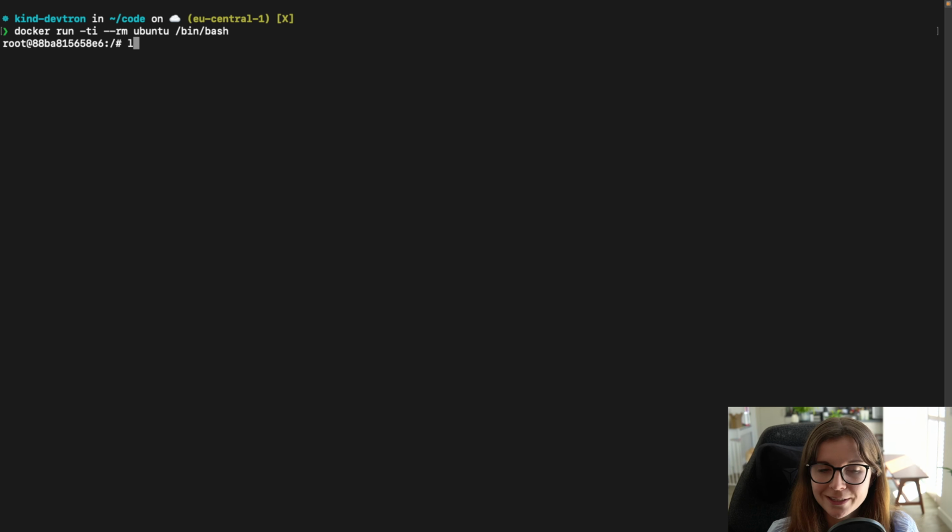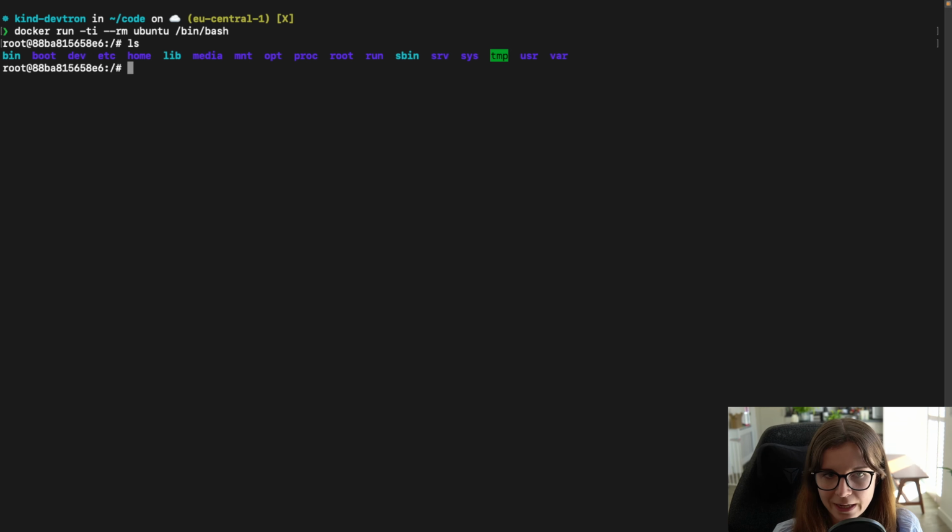Now, the first command that we're going to learn is ls. ls lists the files and directories that I have in my current path. The next one is making a new directory. It's mkdir, make directory basically. And we're going to create an example directory.